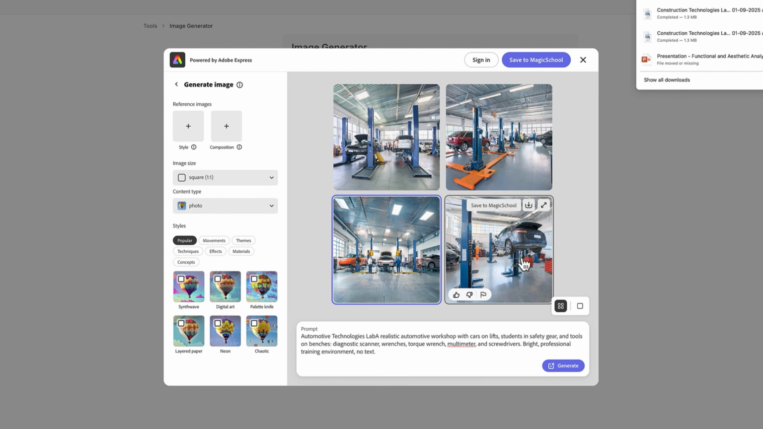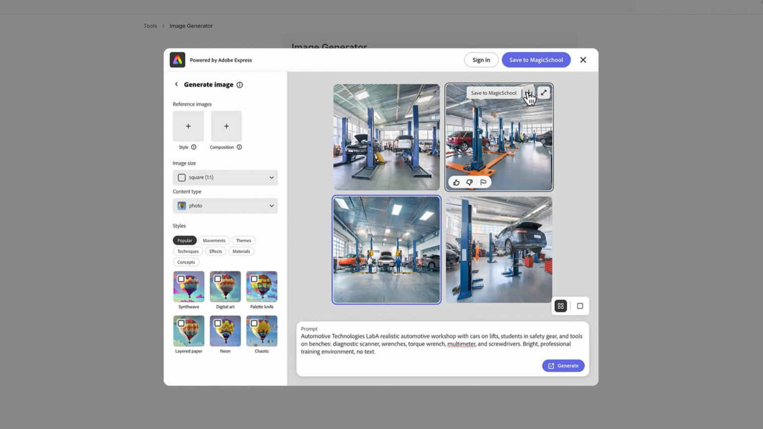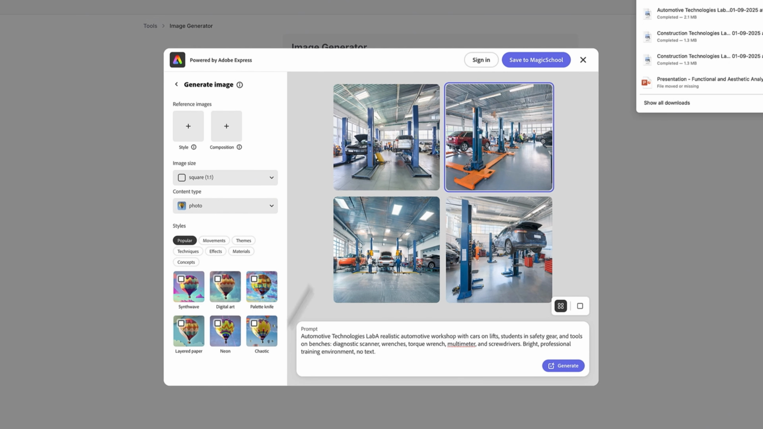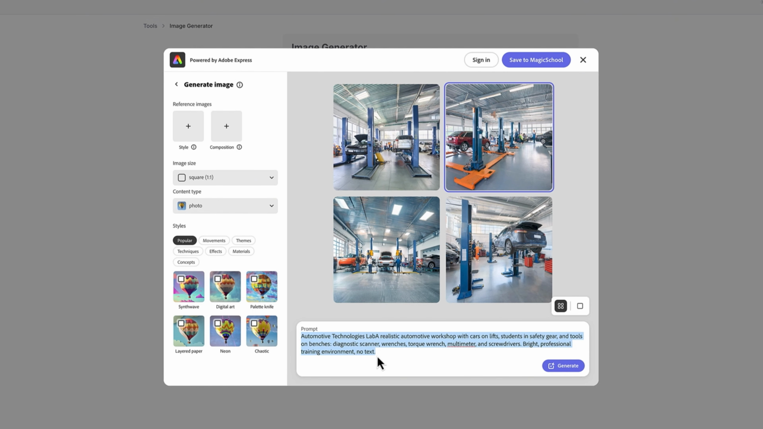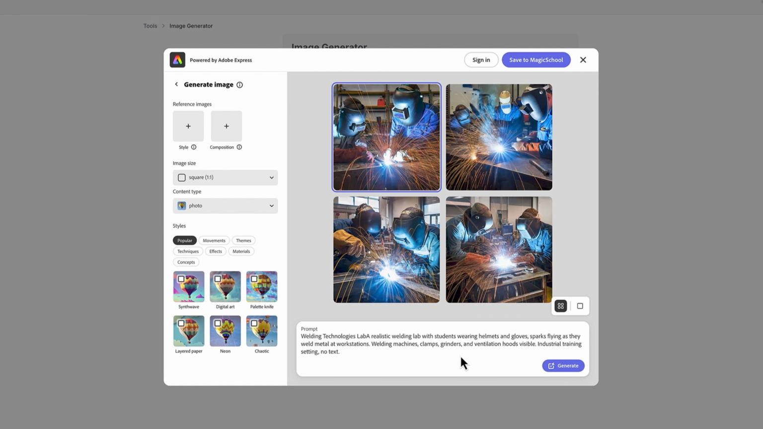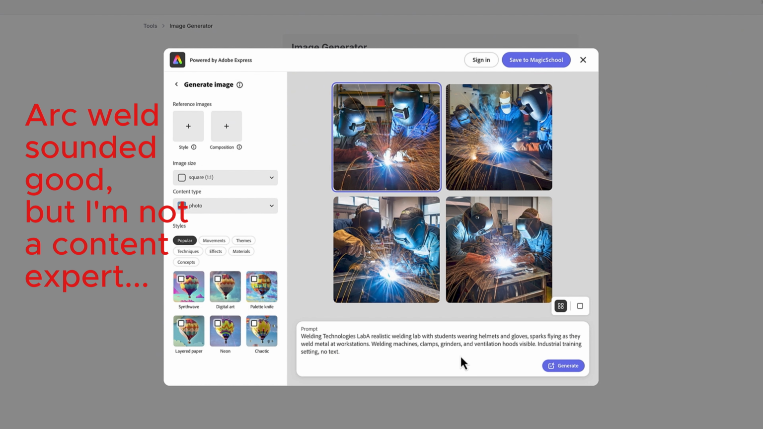You can see I click on the download button, it goes into my downloads area so that I can download these for later. Again, welding technologies, just a simple graphic of an arc weld taking place. Sparks flying. Everybody gets excited about a hands-on project when sparks are flying in welding.